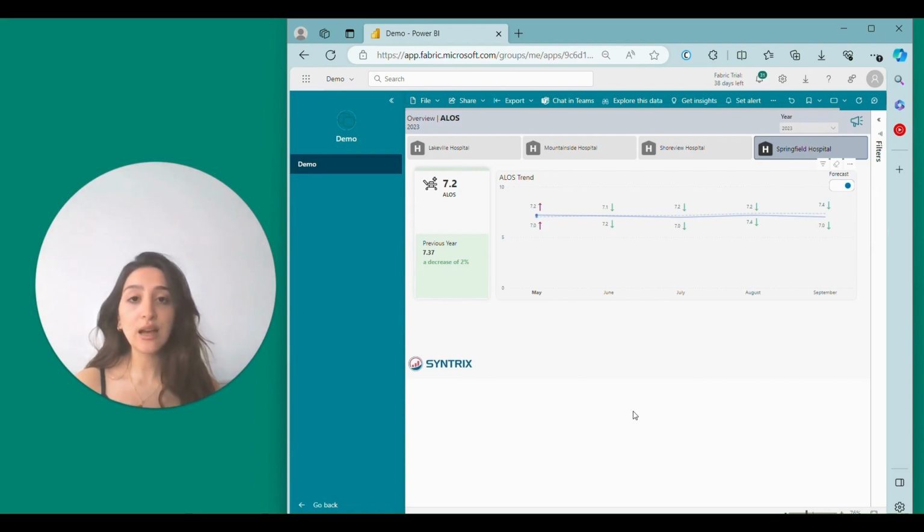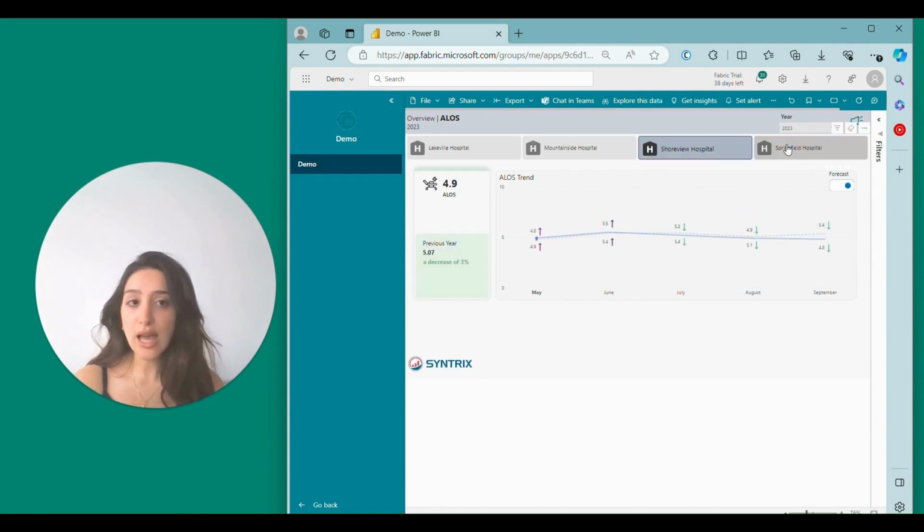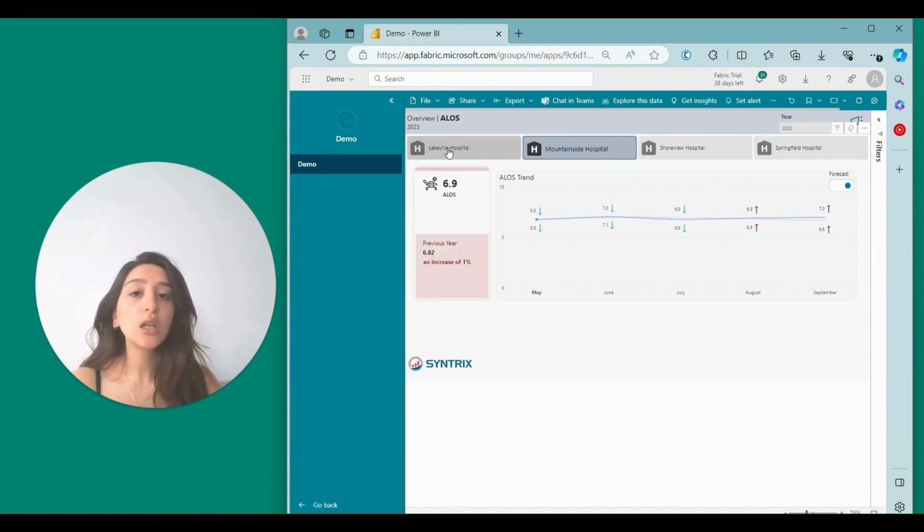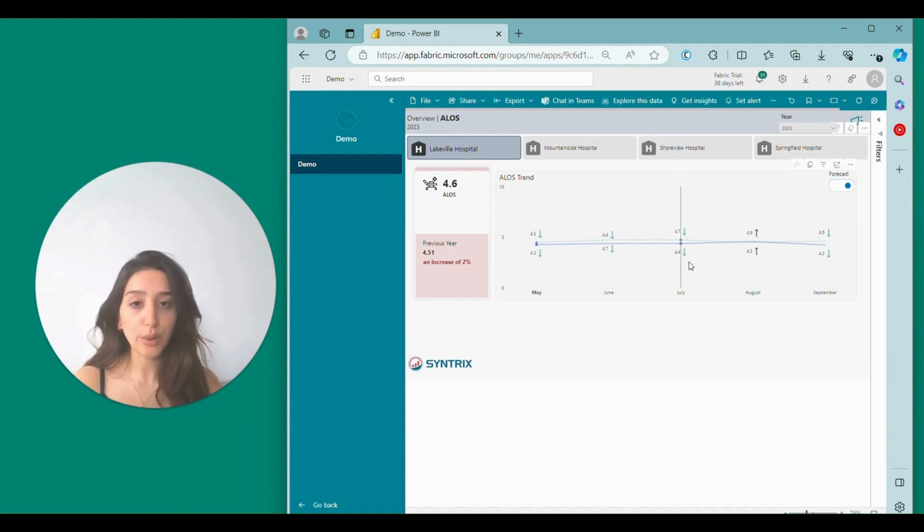I am sifting through the data and I am exploring trends and I am making important discoveries such as the Springfield Hospital has the highest average length of stay, which is quite alarming, and I need to present it in my upcoming meeting with the executive. So I write it down on a paper saying Springfield High ALOS, and then I keep on discovering my report.